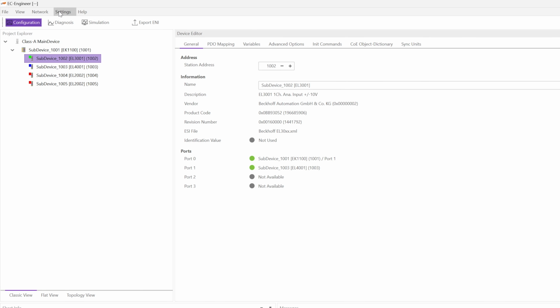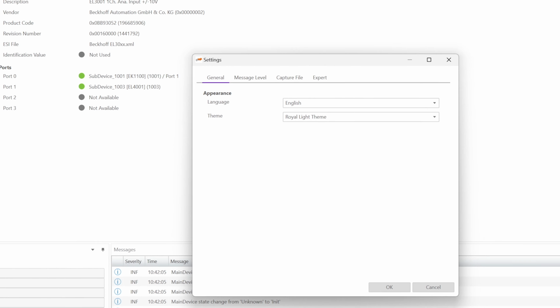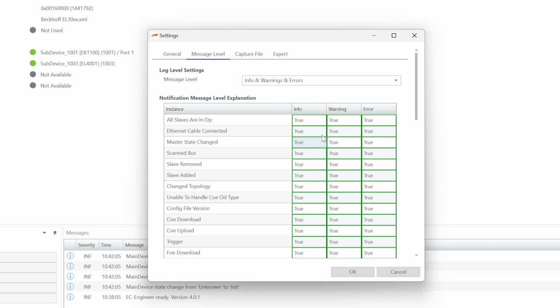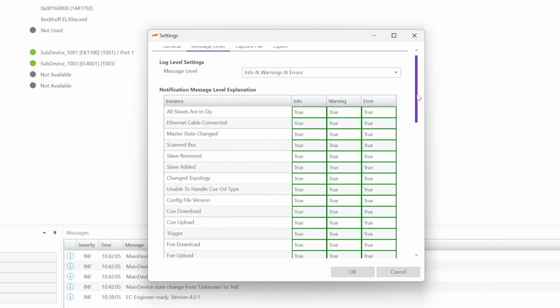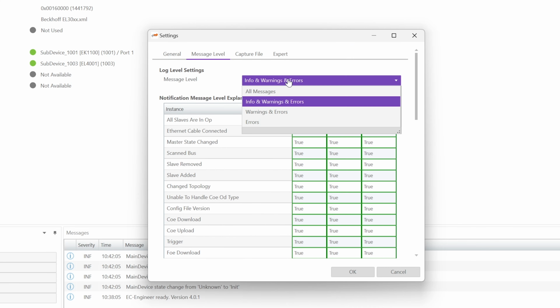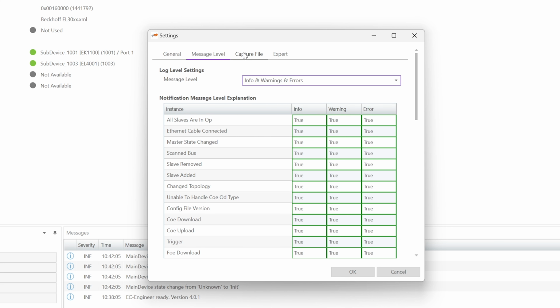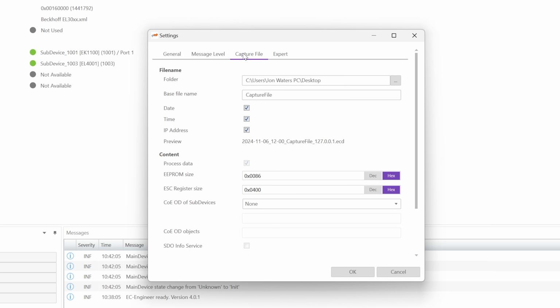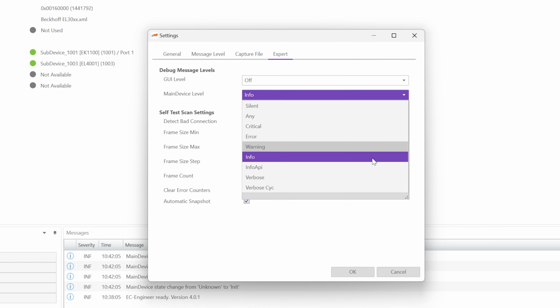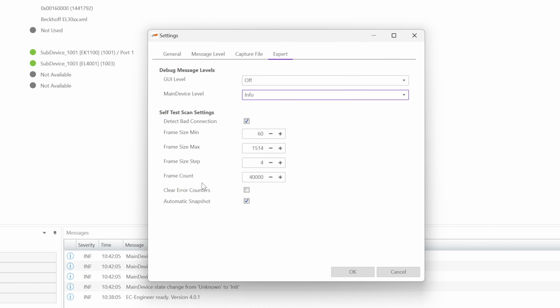Finally, the settings area has been improved to incorporate all settings here instead of in different dialog windows. You can set the log message level here, and a helpful description of what notification messages are included in each message level is provided. The capture file settings are incorporated here, as well as some further expert settings that were previously only possible by editing installation files.